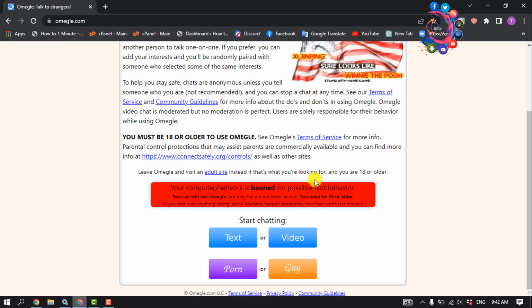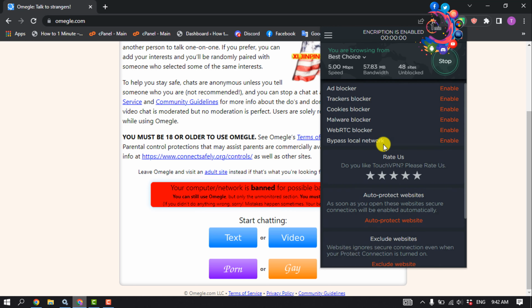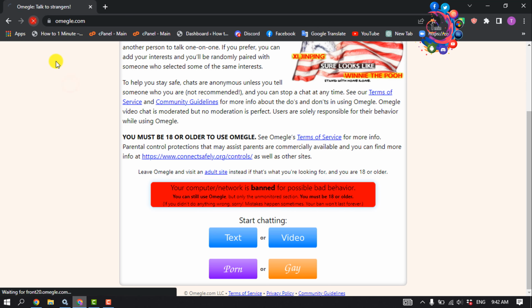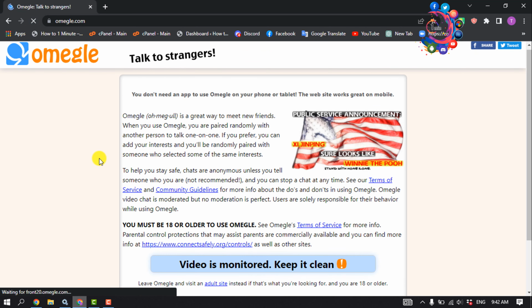So all you need to do is add a VPN extension to your browser, click the VPN extension and connect. Once you connect it, reload your Omegle website. I've successfully gotten unbanned from Omegle.